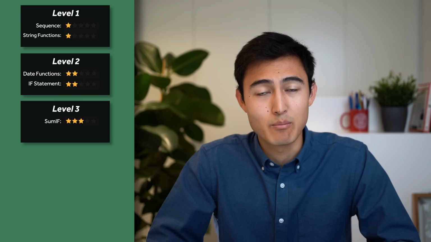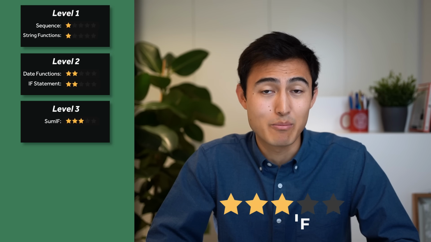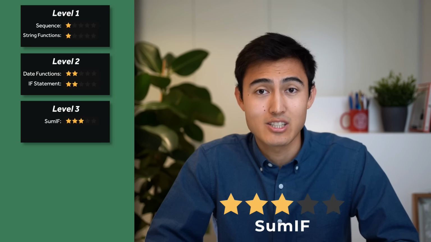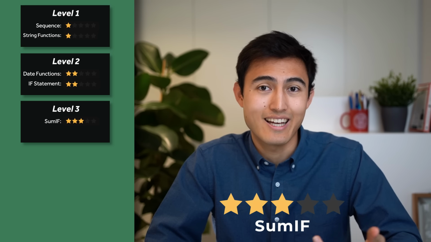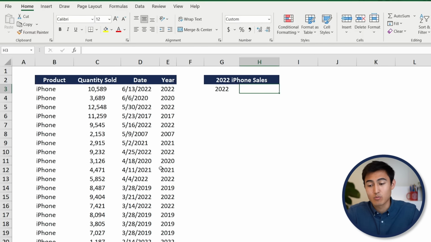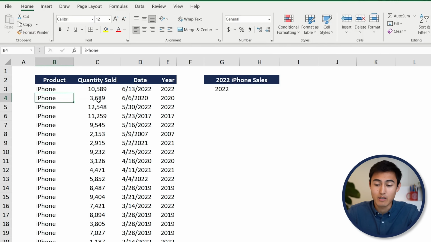Continuing on with if statements in level 3, but this time they're going to be slightly more complex because they're actually two functions in one. A sum, which is obviously an addition, and an if put together. For this, we have this data set over here where we have the iPhone as the product, and we have the respective quantities for it, as well as the year it was sold in, say. So we have the 2022 iPhone sales that we want to find out here.